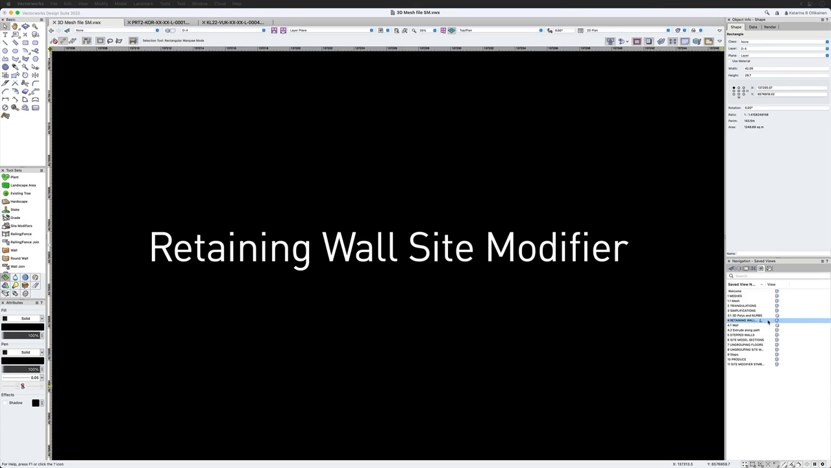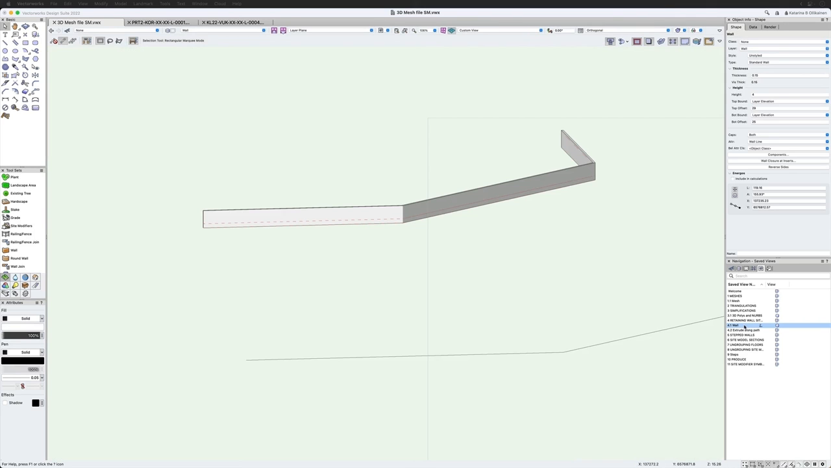All right, let's go to the next part here. Let's see. Retaining wall site modifiers. So I'm sure you already used retaining walls and with the modifiers when you've been working, and they are very useful as they are. However, today we're going to look at a little bit different capacity of them, how you can use them with hardscapes as well. But let's look at a normal retaining wall first.